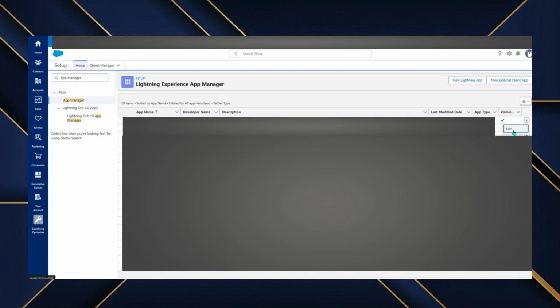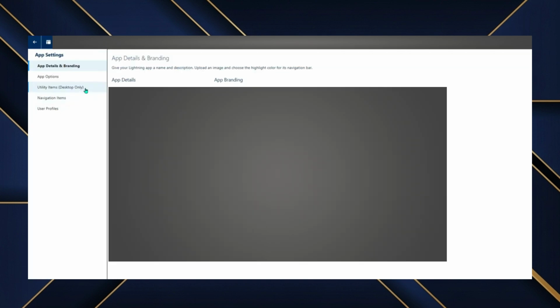To modify an existing app, click the drop-down arrow beside its name and choose Edit, where you can adjust labels, branding, navigation items, and visibility settings while keeping user workflow in mind.